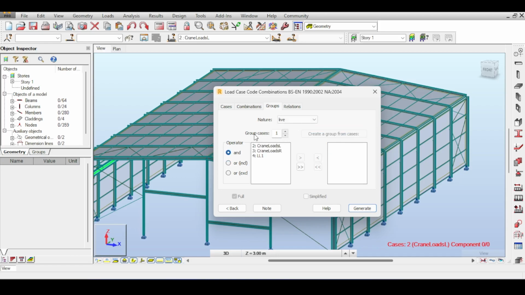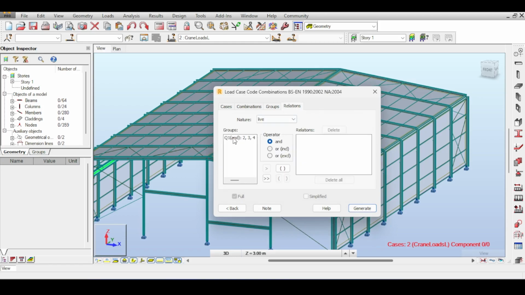And now I should have group cases 1, and those are the 3 cases. And they are ANDed because they happen together. Is that so? Let me check. Live, that's group case 1. Going up, my computer is freezing really bad. Okay, I only have one group case now. It seems I deleted all the others, which is kind of cool. So if I go to relations, oh, see, it's better now. I can just basically add this, and that's my live load group because I ANDed them together.